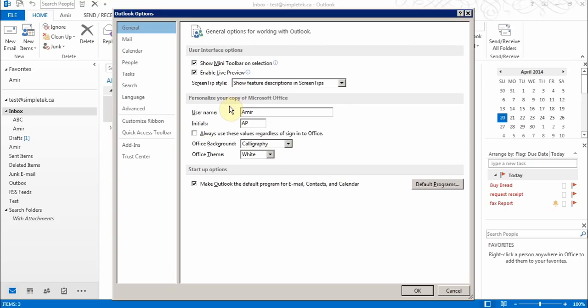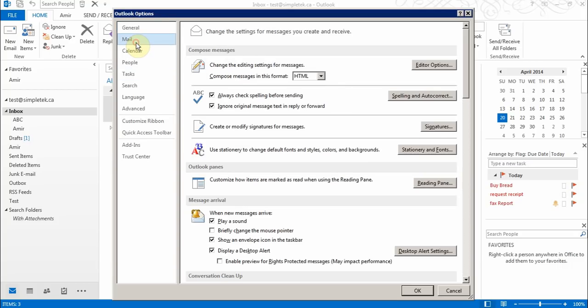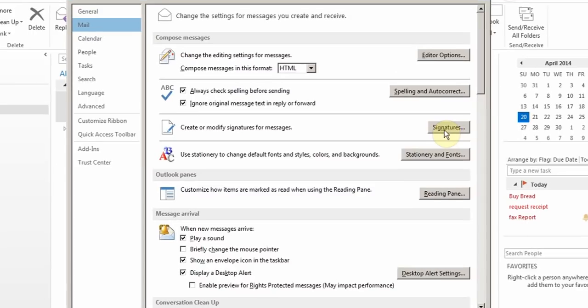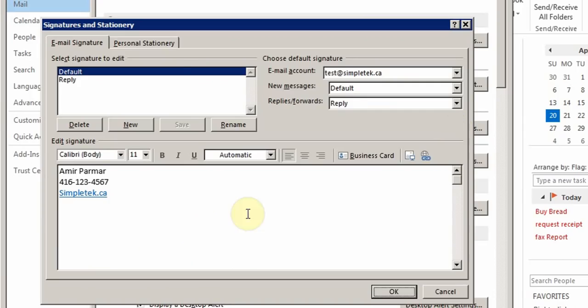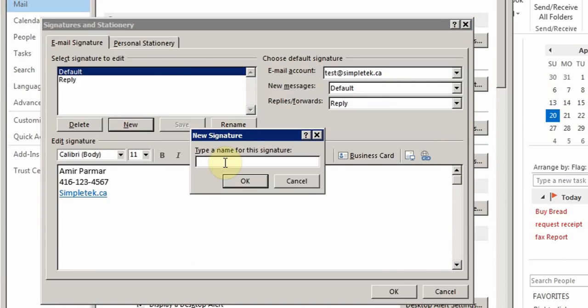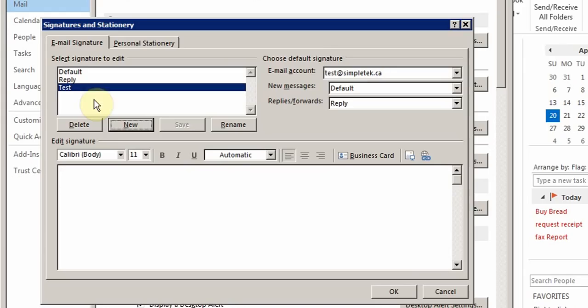They will ask you questions about signatures. So you will go to File, Options, and then you go to Mail. And in here, you'll see the option called Signatures. So you click it. And then a window will pop up. And then here, you can create a new one. Give it a name. So I just want to call it Test. I click OK. And now the Test is highlighted. And this is where you type the signature.